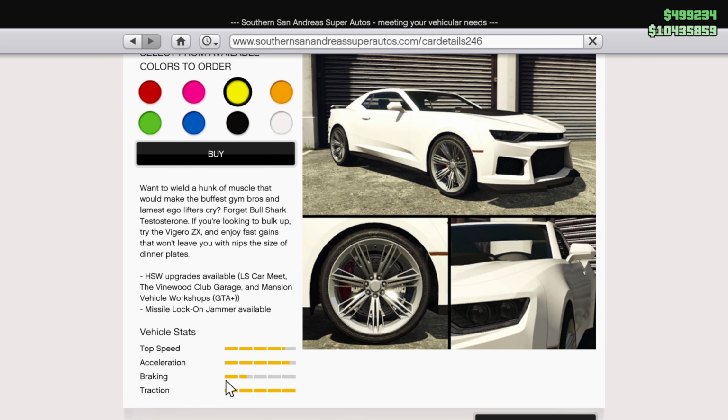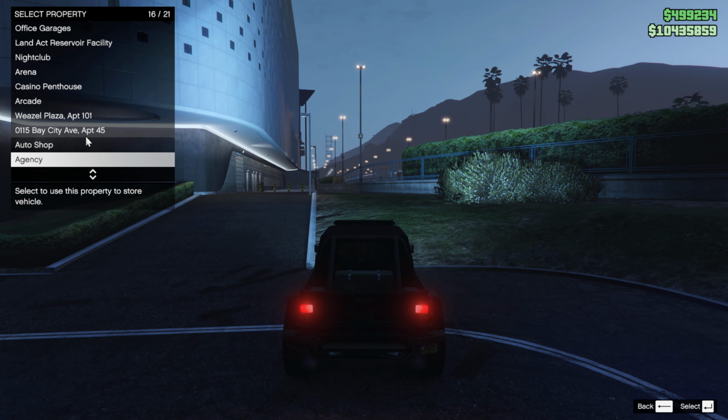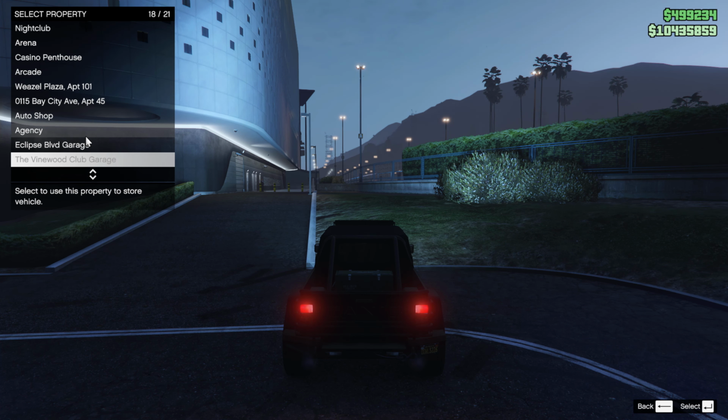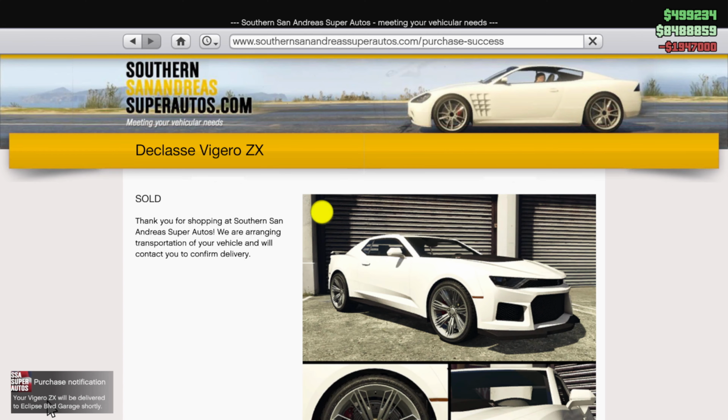And you can see the vehicle stats as you scroll down. So choose buy, and then choose the location that you'd like to store that particular vehicle. So let me just store mine in a random area. So select that, and there you go. You can now see this notification. That particular vehicle will be delivered shortly to that particular location you chose.